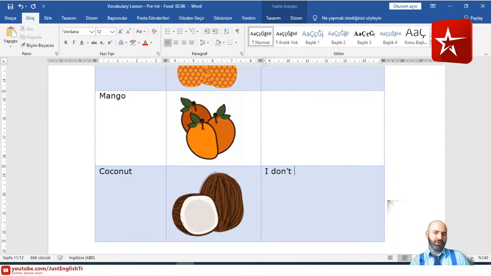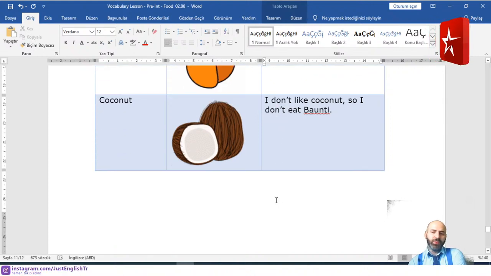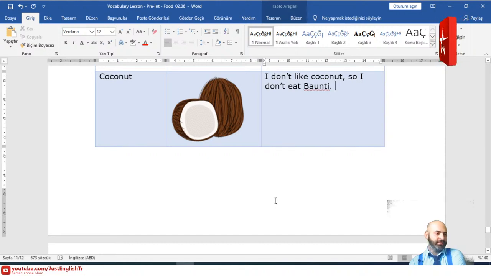I don't like coconut. So I don't eat bounty. Hindistan ceviz is coconut. Do you remember the chocolate bounty? The chocolate bounty has coconut inside. I think we finished the words for today.